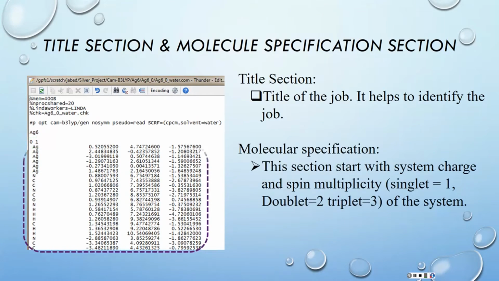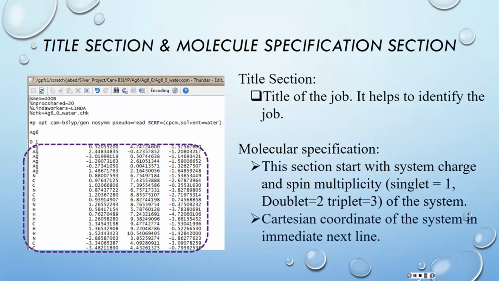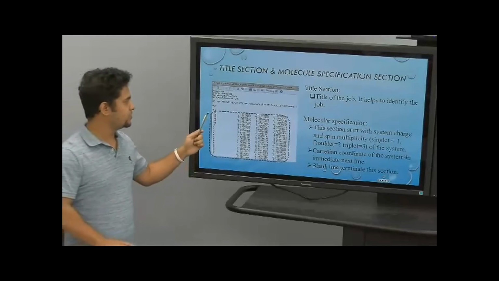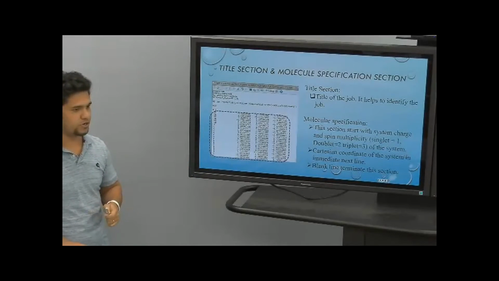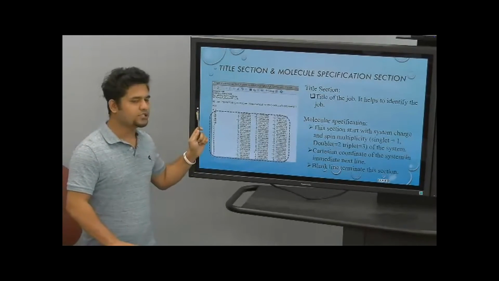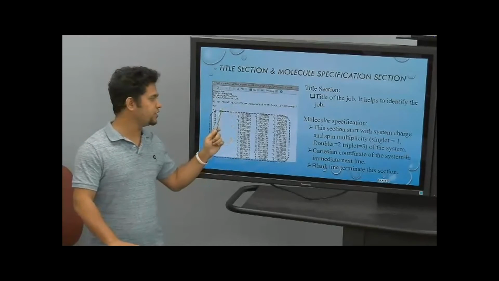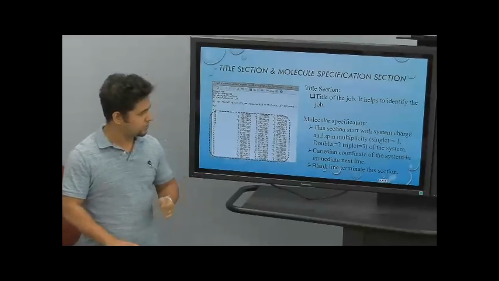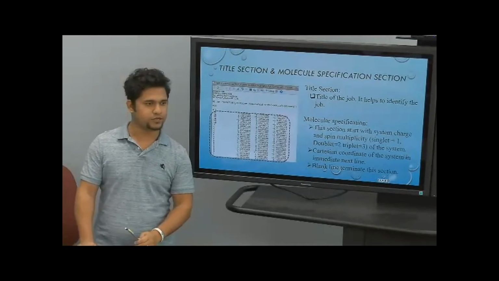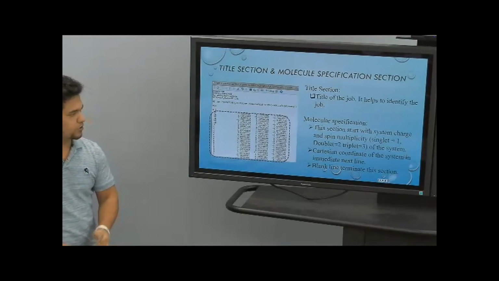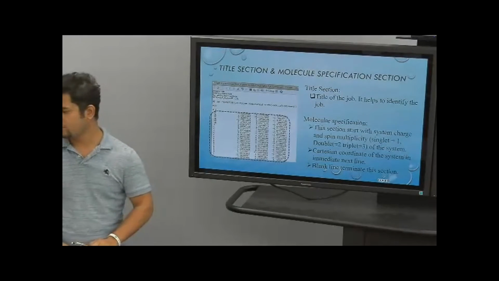First, in the molecular specification section, the first line is the charge and multiplicity of the system. The first number indicates the charge of the system. It may be 0, -1, +1, or +2, whatever the charge of the system is. Then a space, and the second number indicates the multiplicity of that system. It may be singlet, doublet, or triplet: 1 for singlet, 2 for doublet, and 3 for triplet.